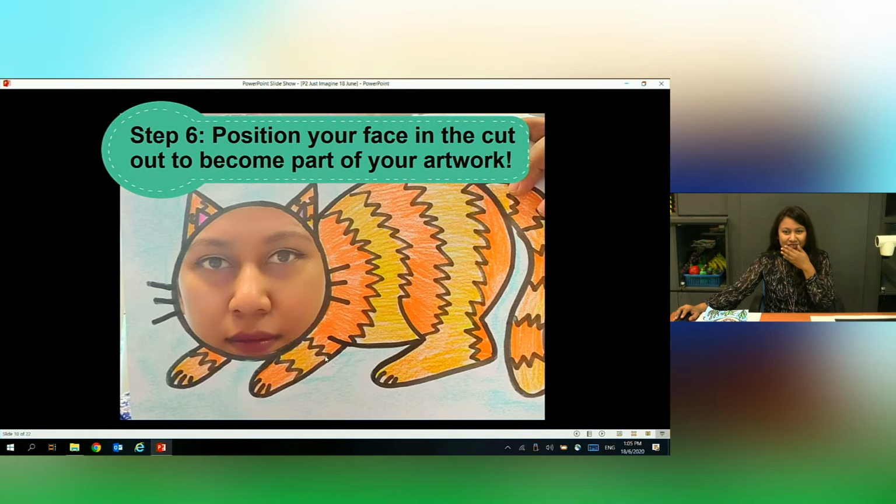You position your face in the drawing, so that you can turn into part of your artwork. For me, I want to become a cat because I like cats. So there, I have my face on a cat's body. Isn't that interesting?